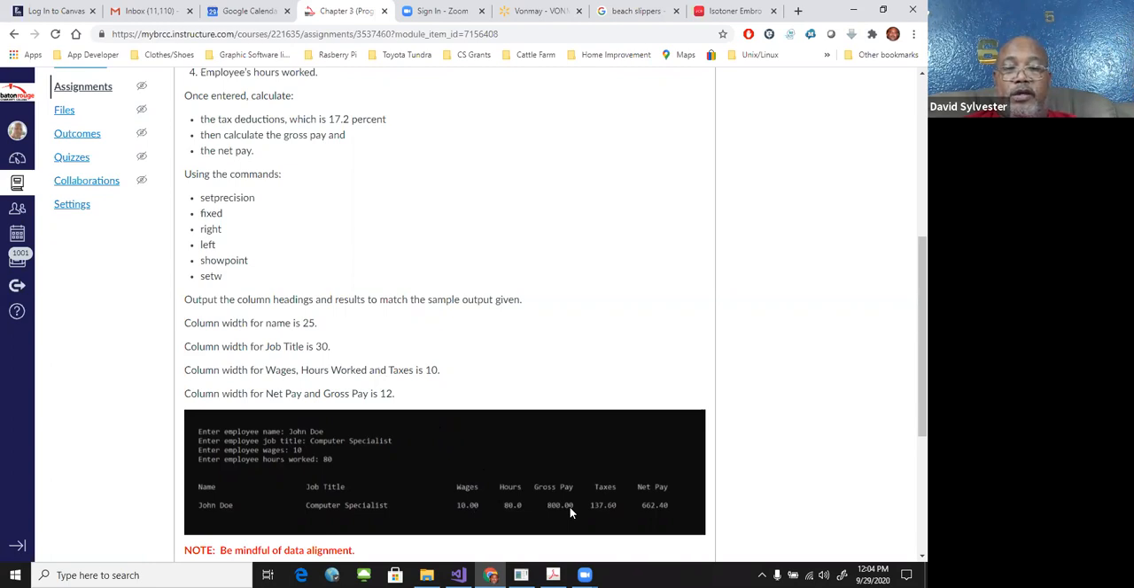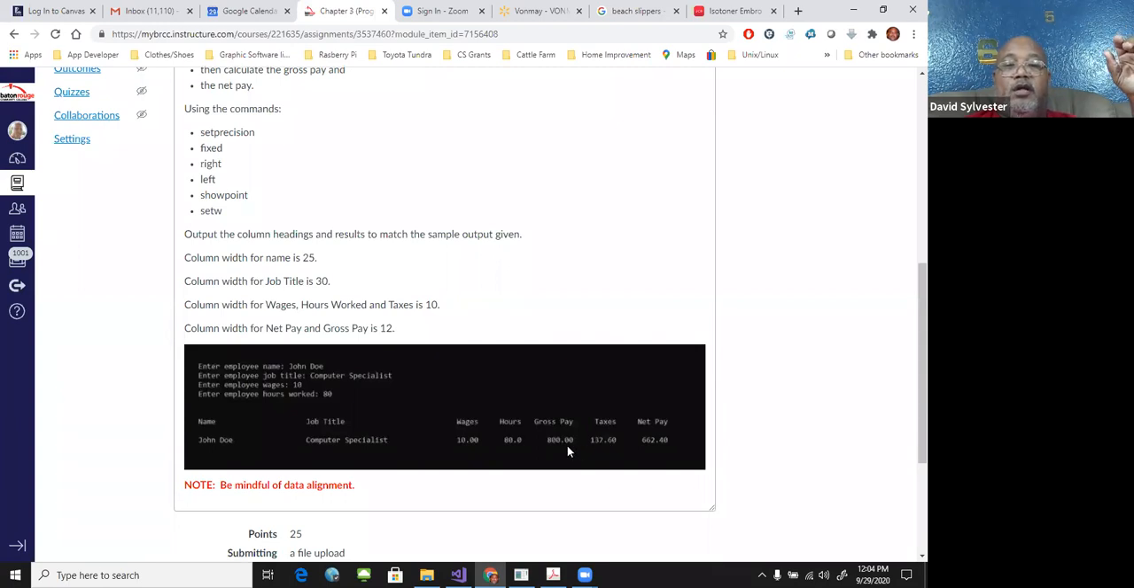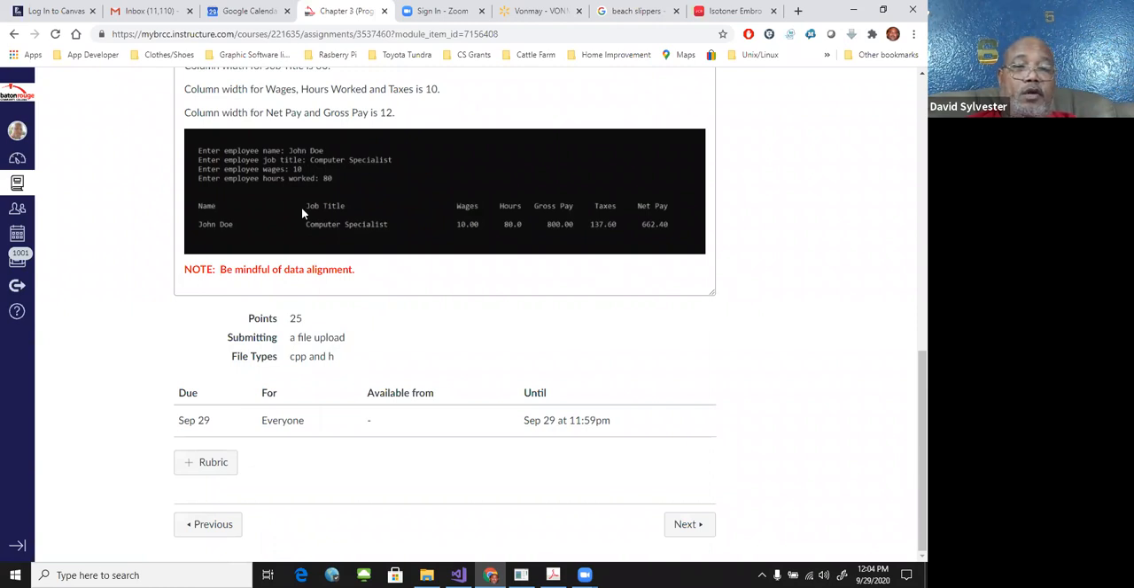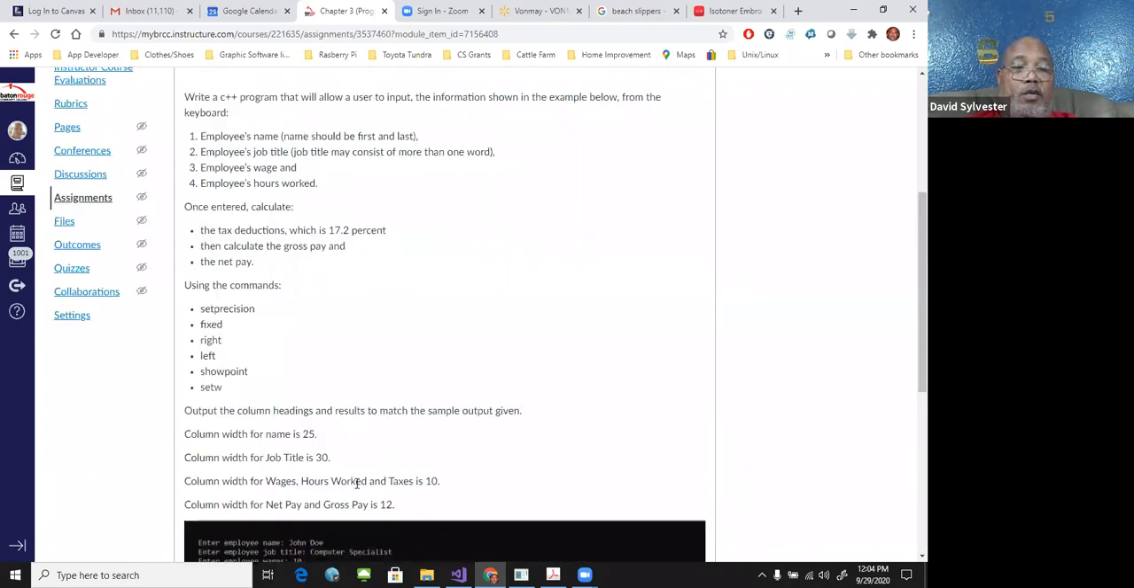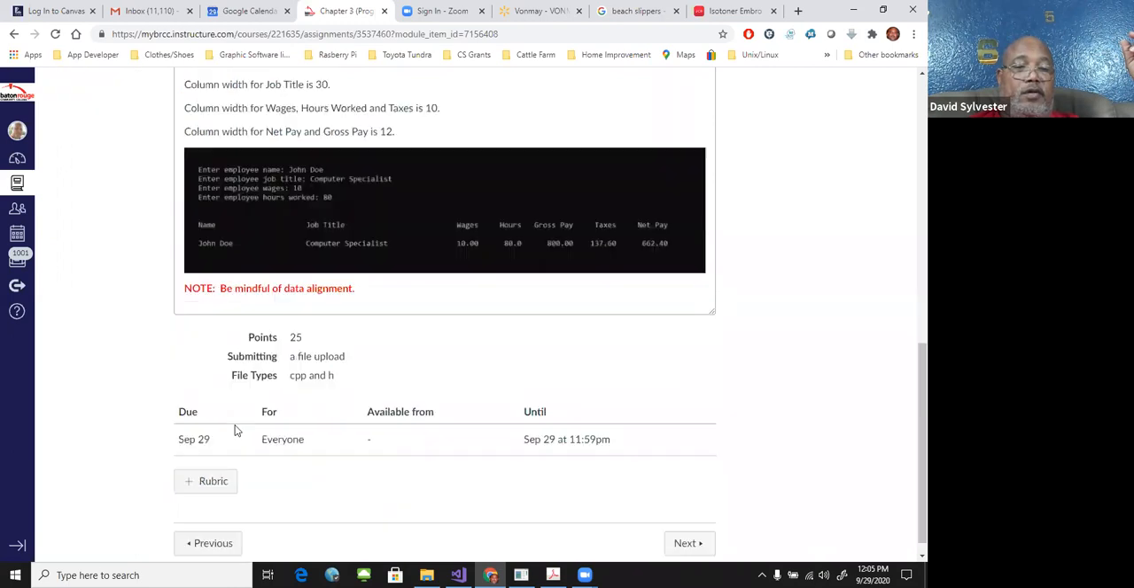The gross pay will have 2 decimal places, and then the taxes are going to be a percentage, whatever percentage I gave you, 17.2% of this, and you should get the 2 decimal places. Then your net pay is going to equal your gross pay minus the taxes. All right, so that's number 2. I want you to output it, and I gave you the column widths and left or right alignment. You can see this is to the right, all this is to the left.